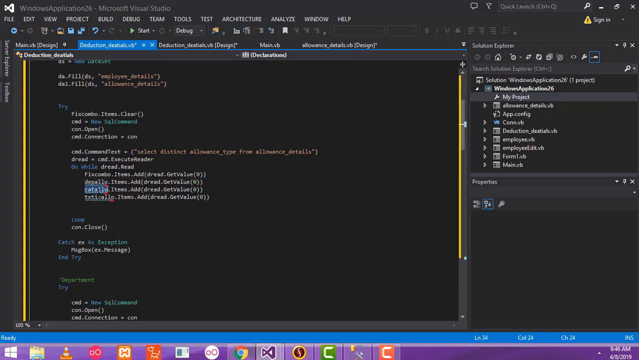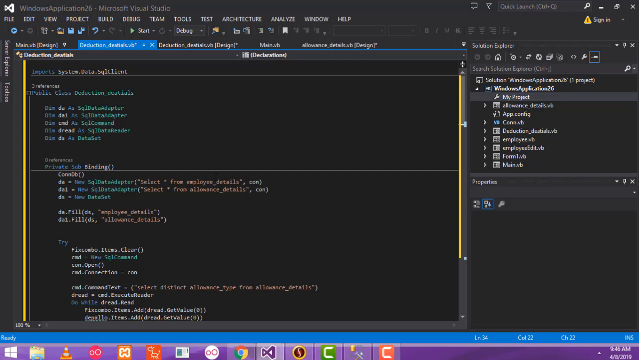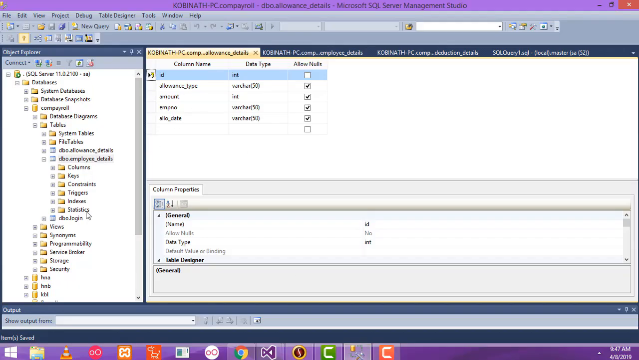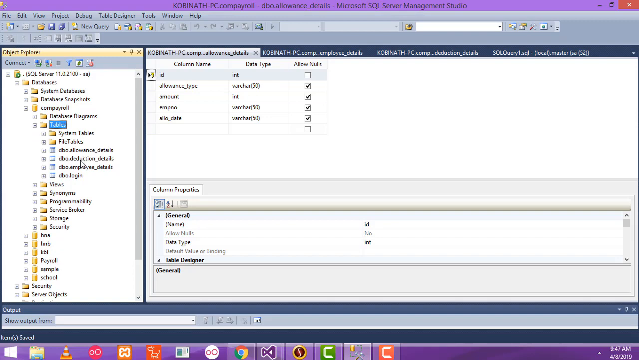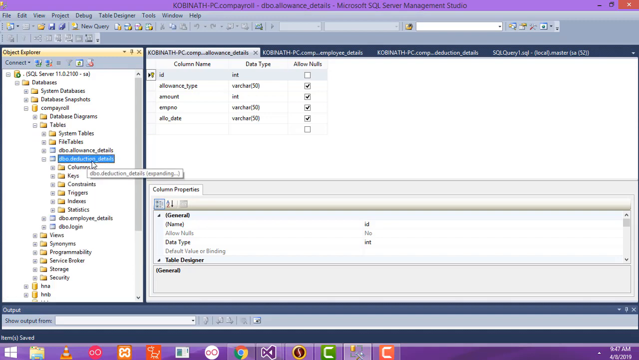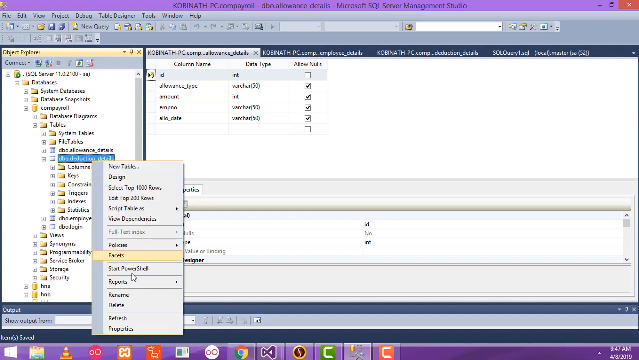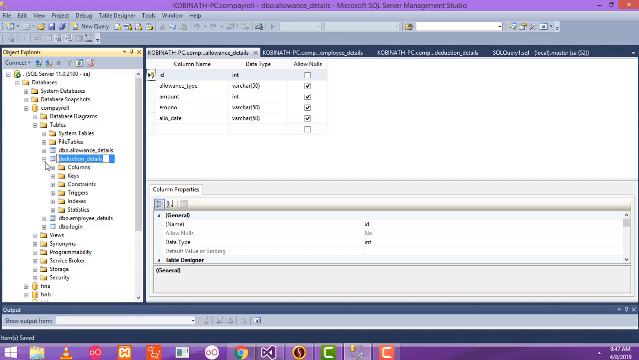Here we have to change the other stuff as well. We have to change it later. Now what I am going to do is, instead of the allowance details, we have to write the table name. We have to create it, this one. We have to refresh then. Deduction details table, right? This is a table, we have to write it. Okay, we have to rename the same thing. You have to Ctrl C to copy, Ctrl V to paste here.